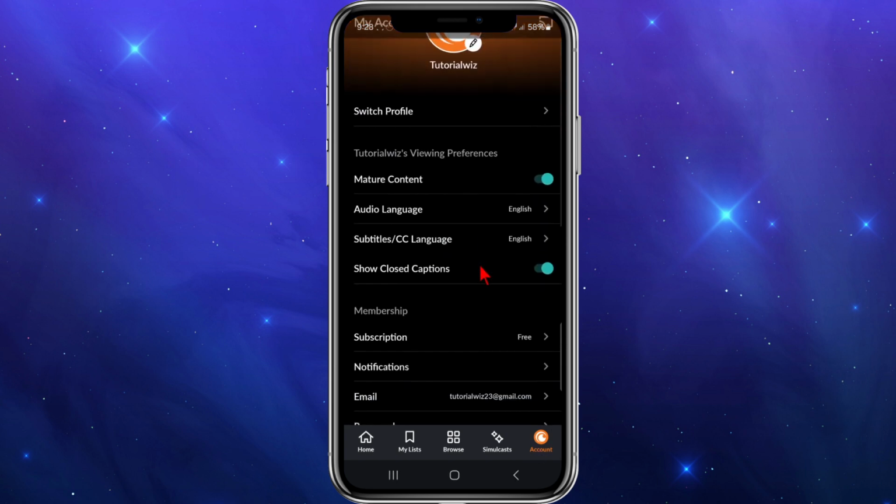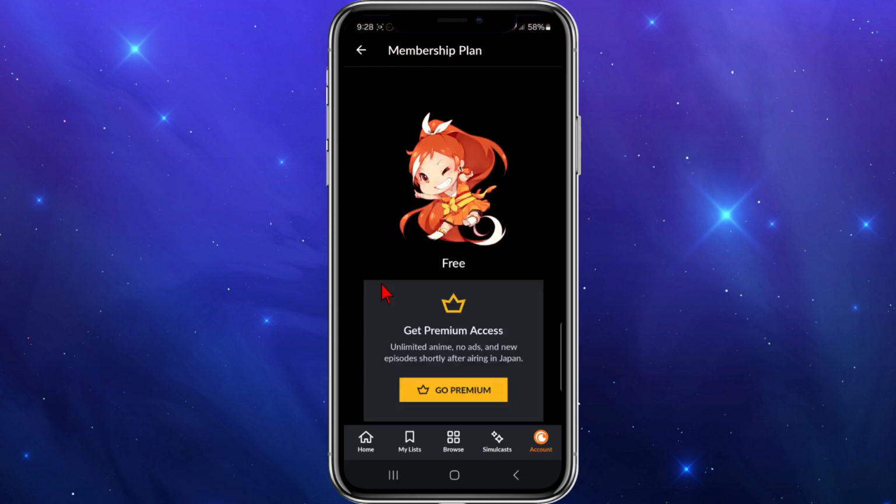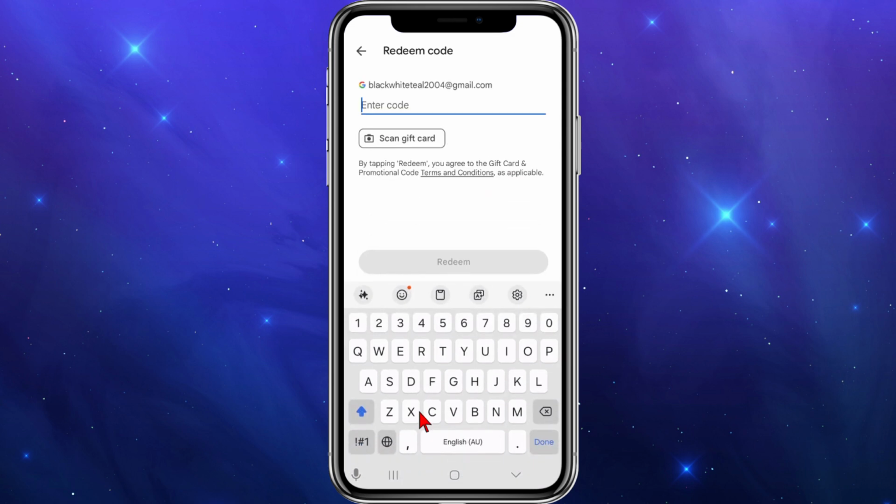And now you're brought to a page that looks similar to this. And now from here, scroll down and then under membership, click on where it says subscription. And from here, scroll down again and it'll have an option say redeem offer code. So now go ahead and click onto that. And now it'll bring you to this page here.